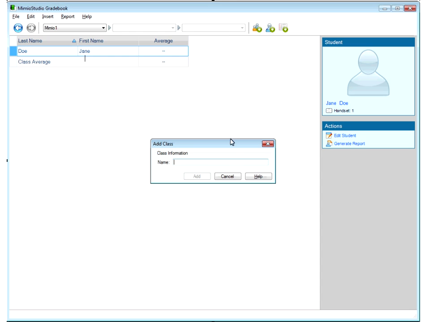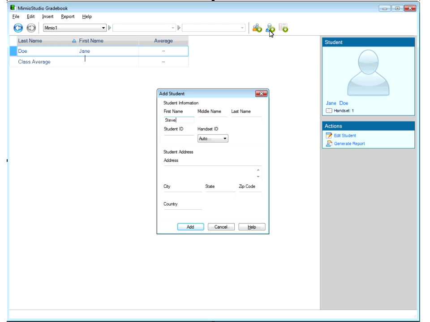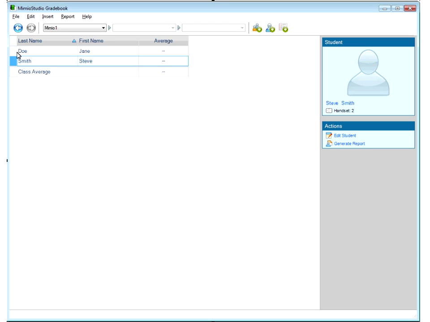I can say Steve. Oh, I don't want to add a class. I'm on the wrong area. I want to click on Student. And maybe I want to type in Steve Smith, and then I'll hit Add. And as soon as I do that, he gets added.